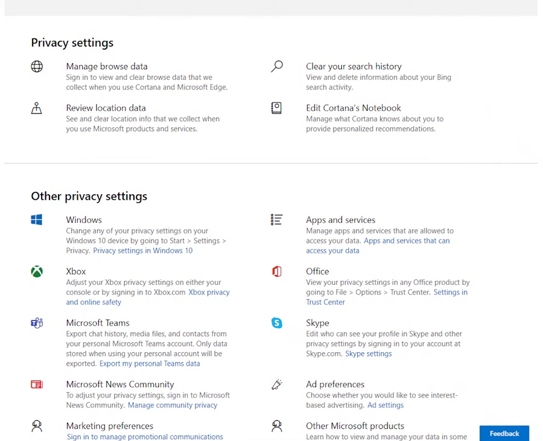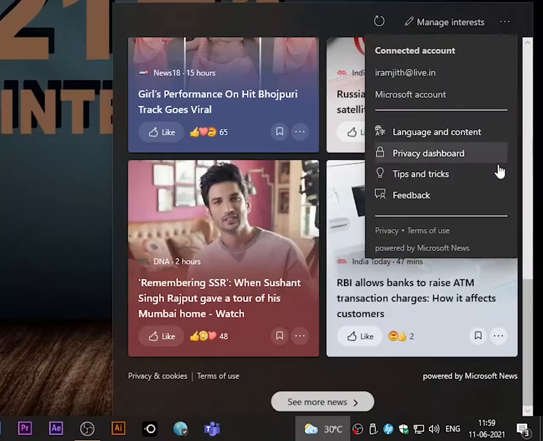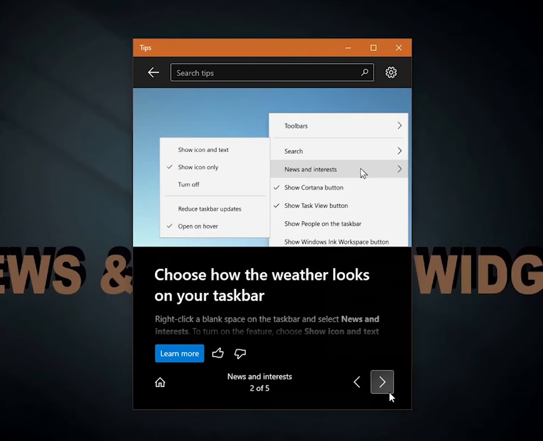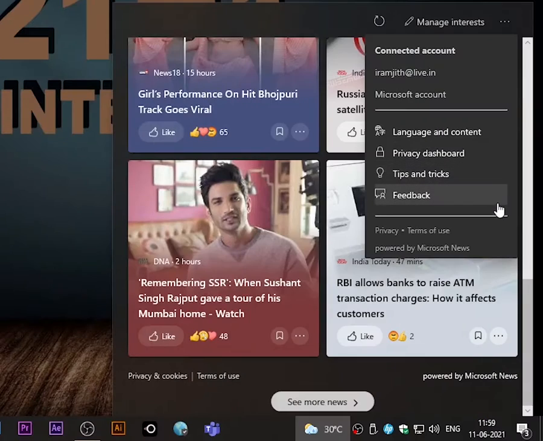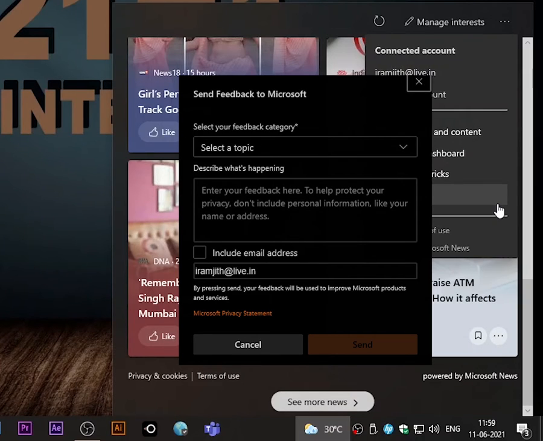Privacy dashboard helps you choose privacy settings for your data. Tips and tricks provides you with the tips for this widget. You may learn all the features of this tool from here. Finally, feedback to provide reviews about this app.